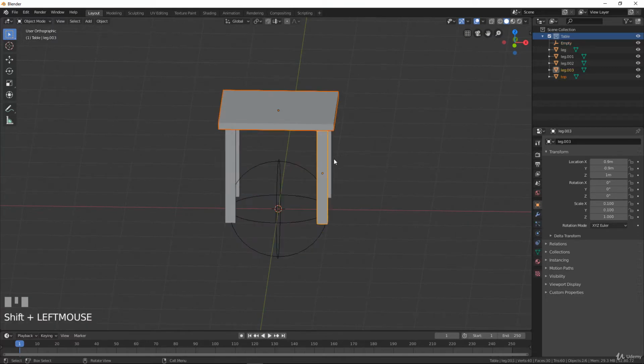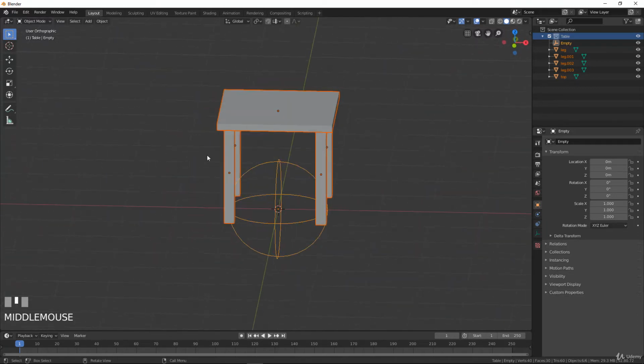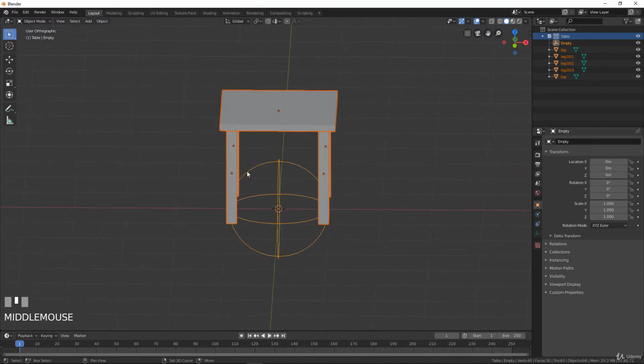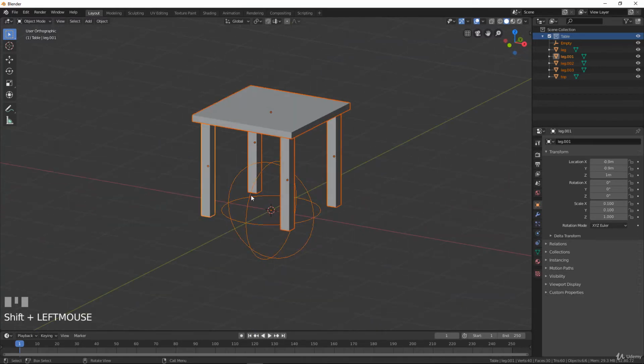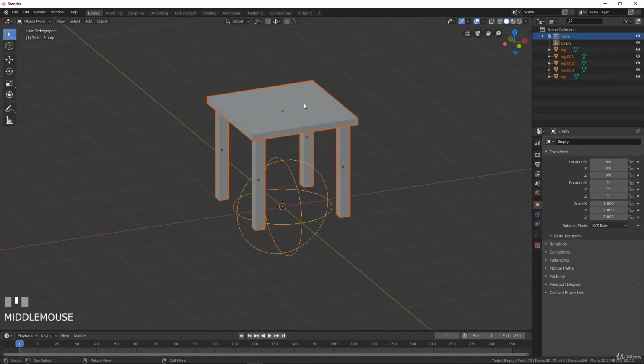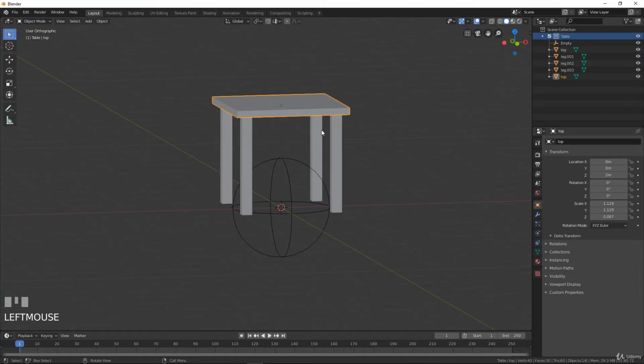Okay, so the empty has to be the active object and has to be in yellow. If it's another object that is in yellow, all the other objects will be parented to that one. It's not what we want. It's this one that we want in yellow and all the other objects in orange. So let's do this only for, let's say, 2 objects.